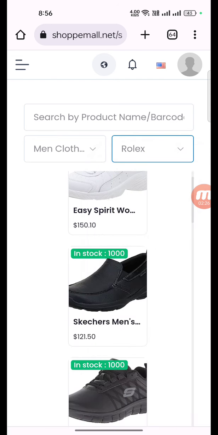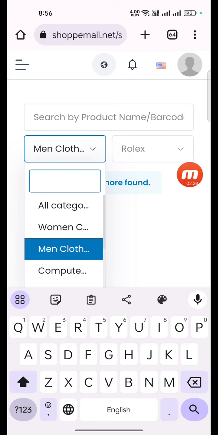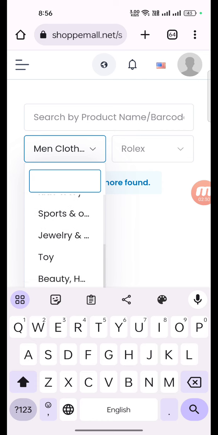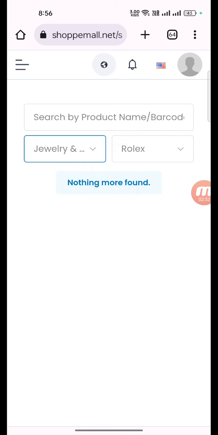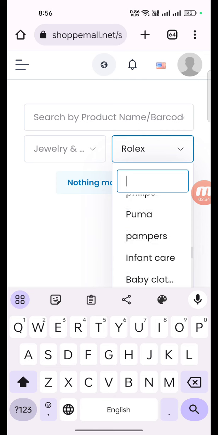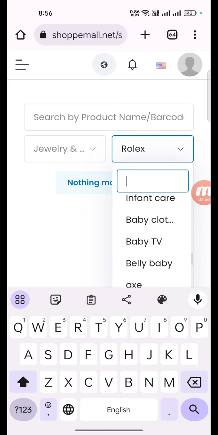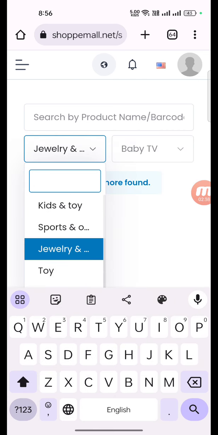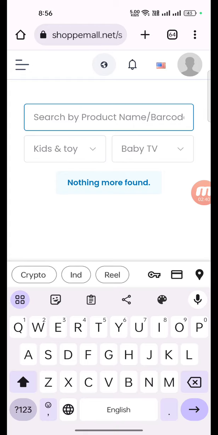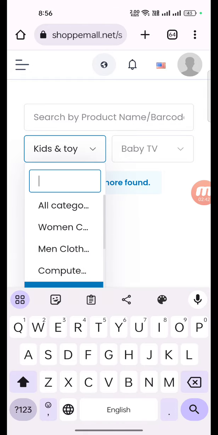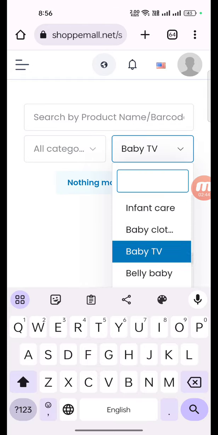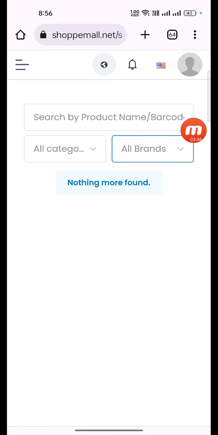Okay, so you can choose the Rolex, guys, you can see nothing is found, and just like kids and toy, jewelry. Okay, so I just choose the jewelry, nothing is showing here, like I just click baby TV. After choosing kids and toy, nothing is showing here, and it is also showing all categories now, I select all categories. Okay, this is better for us. So I just choose all categories, all brands.